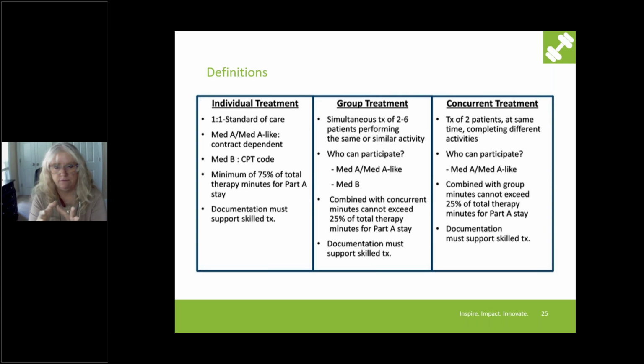Or it may be I've identified pretty quickly this particular gentleman can go into a group element, or here's how I can dovetail that patient with another patient that I've got also going at the same time. So for a concurrent episode. So these are the particular definitions.